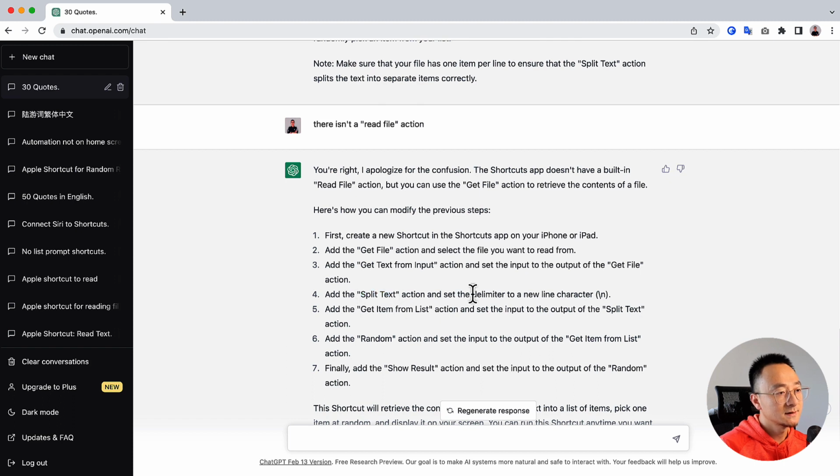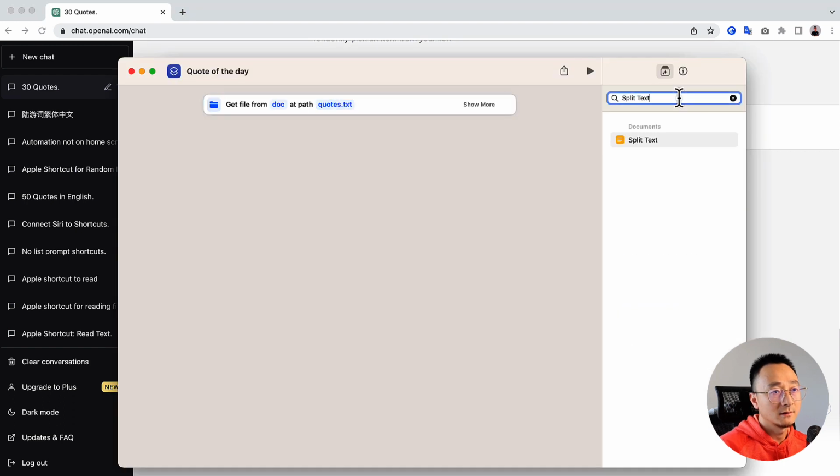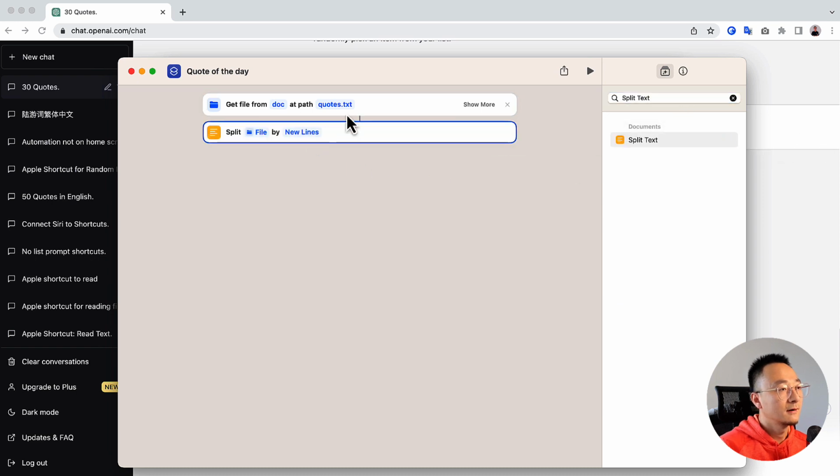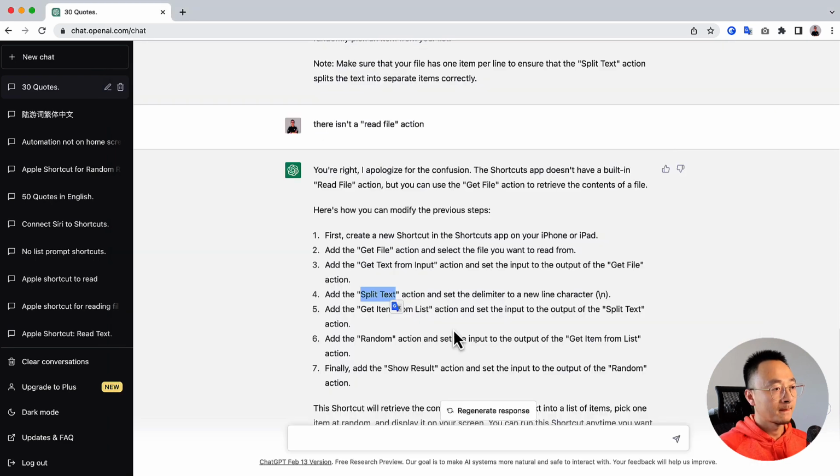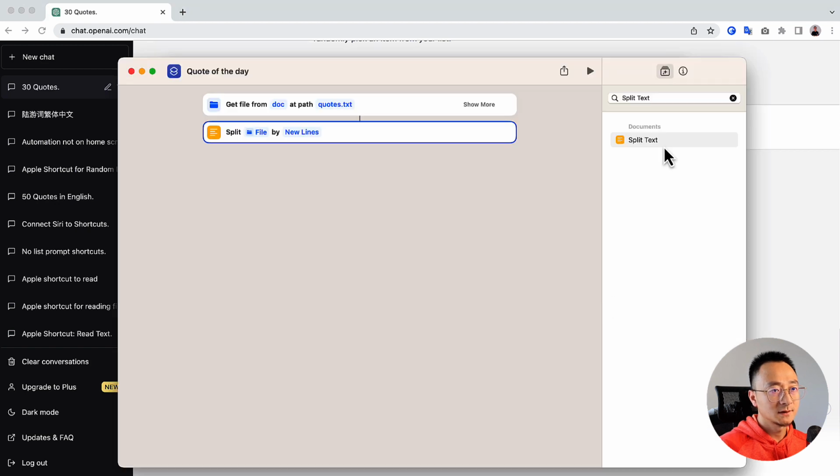And split text. Let's see, do we have this one in here? Okay, we have. So we will drag it in. So when the content is read in, it will split by the new line. That looks promising, right? And then there is a get item from list. Let's say get item from list.